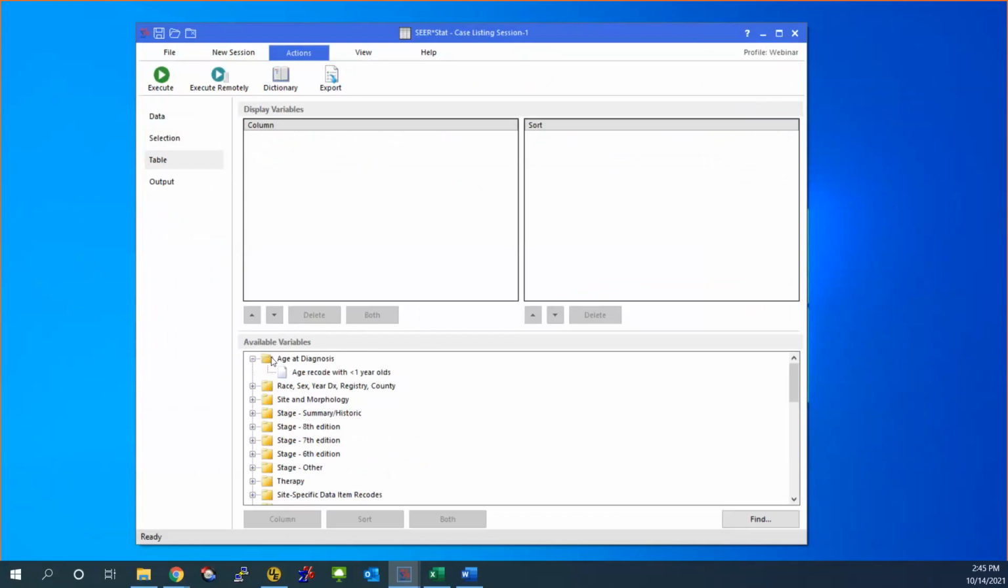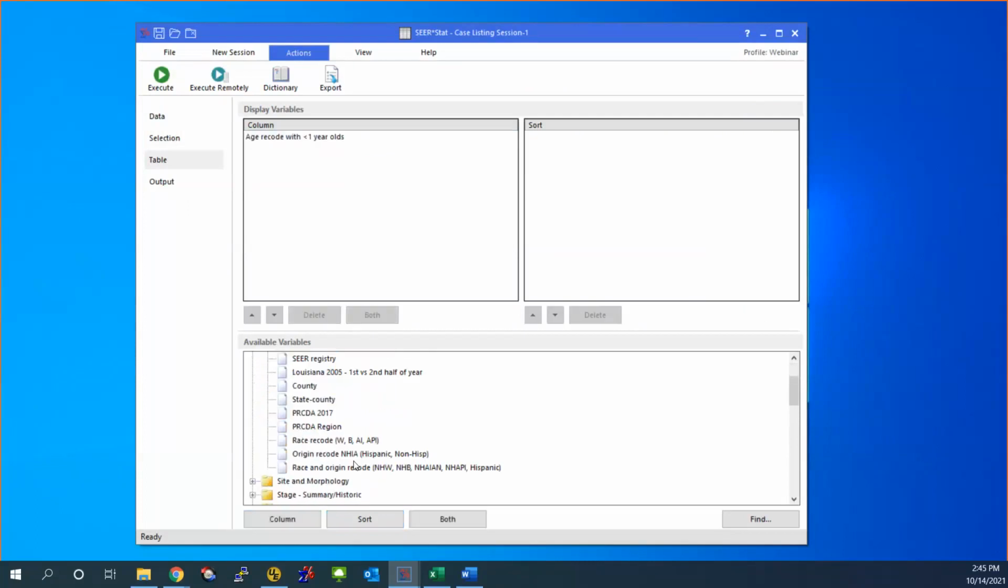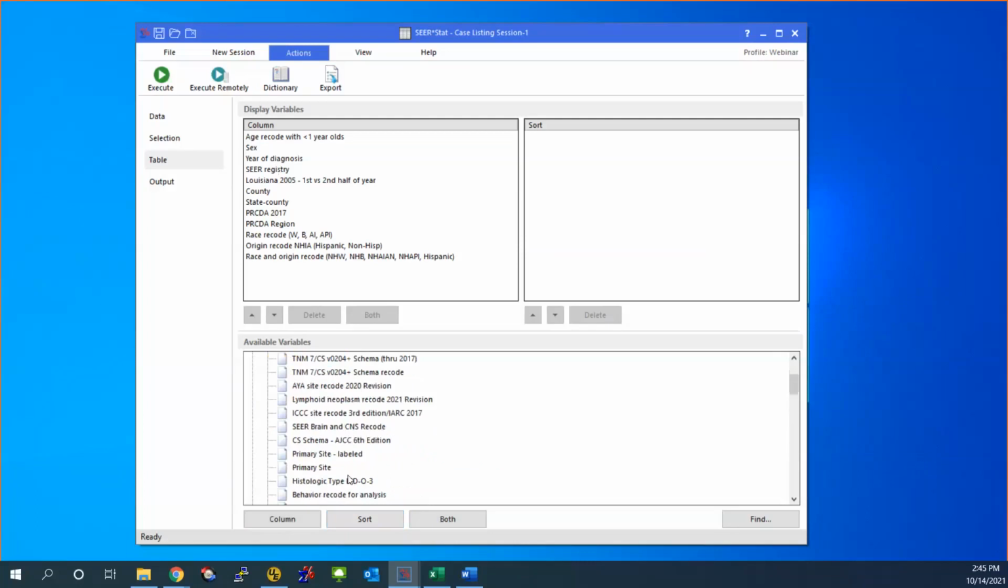I'm going to add age recode. I could add a single age variable. There is an age variable, single ages up through 99, down in the race and age category, but I'm not going to do that here. I'm going to add all variables from this category just to show two things: that you can add a whole category at once, and to show a warning we're going to get in a minute. I'm going to also add histologic subtype, and I'm going to use the labeled histology behavior variable.